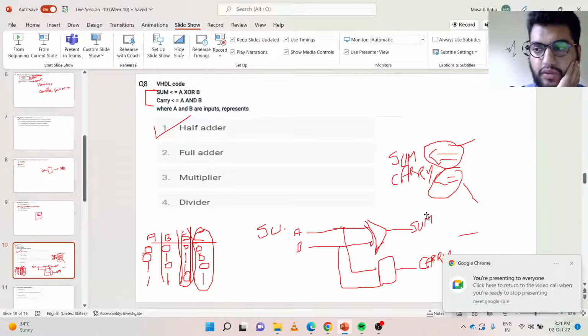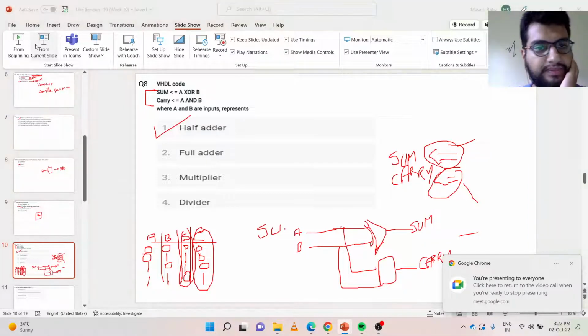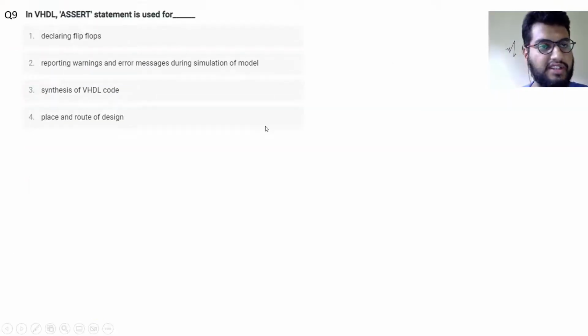So question number 9 of today's session is: in VHDL, assert statement is used for A. Declaring flip-flops, B. Reporting warnings and error messages during simulation of model, C. Synthesis of VHDL code, and option 4, Place and route of design. So this is another theoretical question. You must know that this assert statement is used to print messages at the simulation console when specified runtime conditions are met.